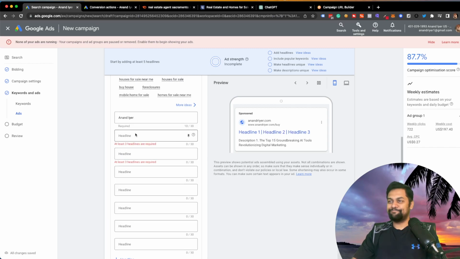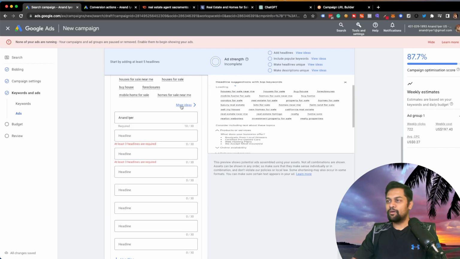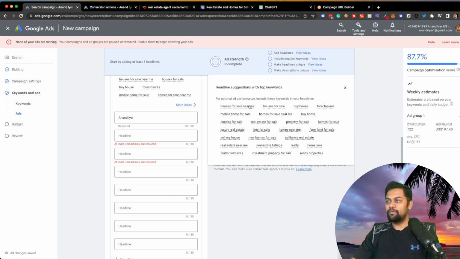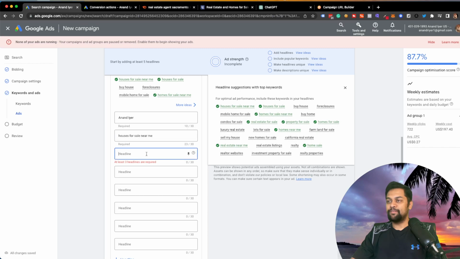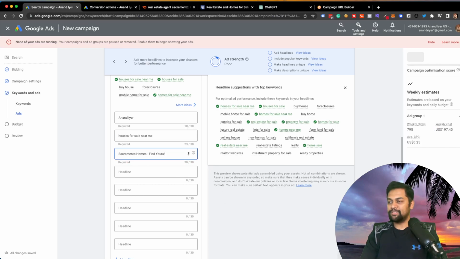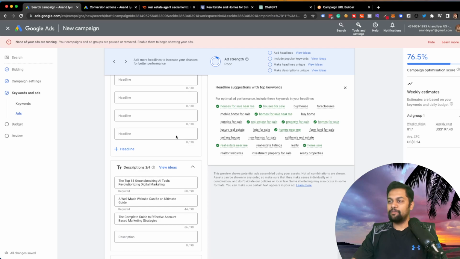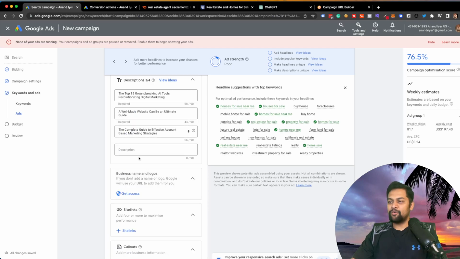So I'm gonna, just for the heck of it, copy some of them. I'm gonna go back, copy this headline, paste it. Look, I asked ChatGPT to stay below 30 characters, but it's not following my advice properly. Anyways, so you add your headlines, you add your descriptions.